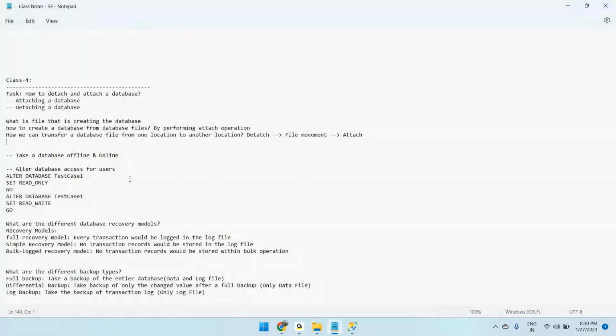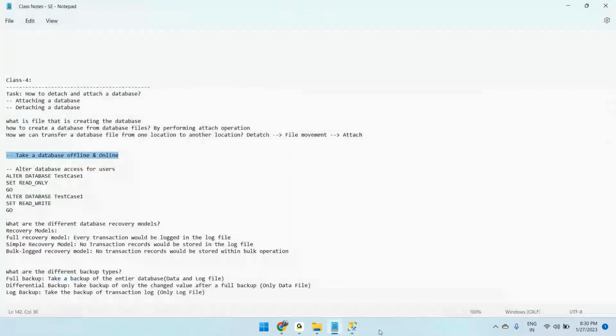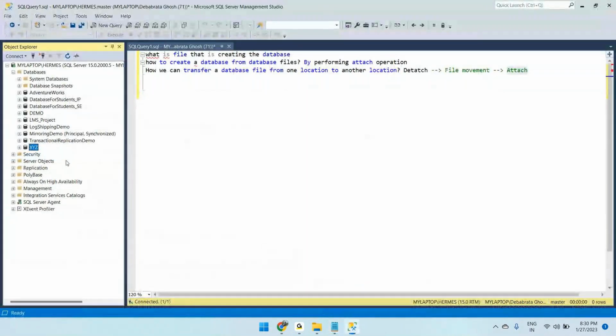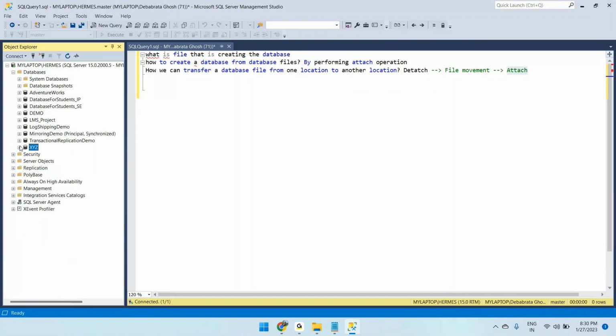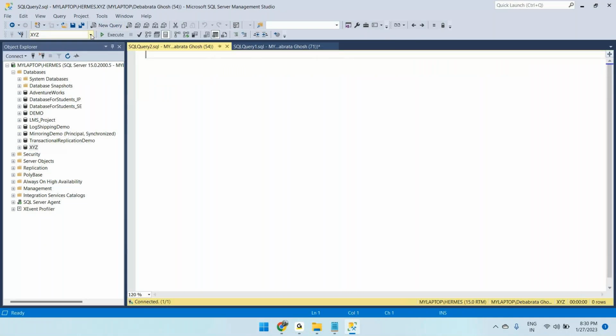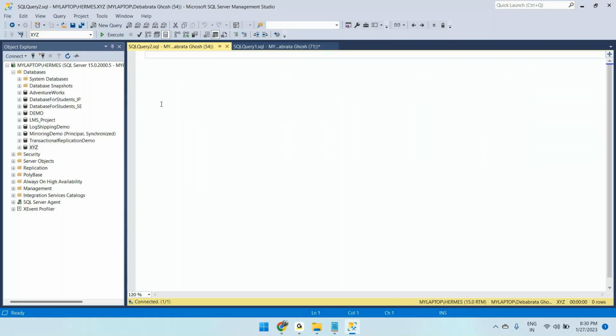Okay. Now, how to take a database offline? What is offline? As the name suggests, we will not be able to access the database. As you can see, XYZ is the database. So I can access the database, right? I can even connect to the database here. The XYZ database is connected with this session, right?